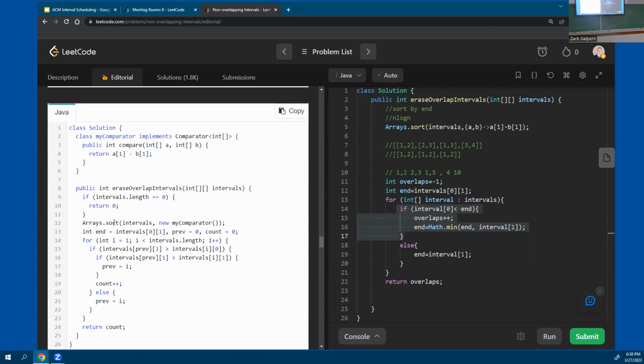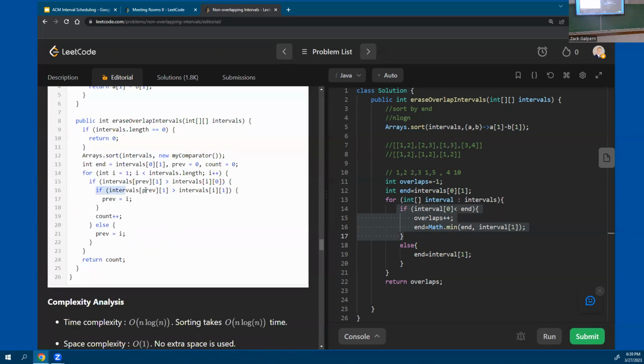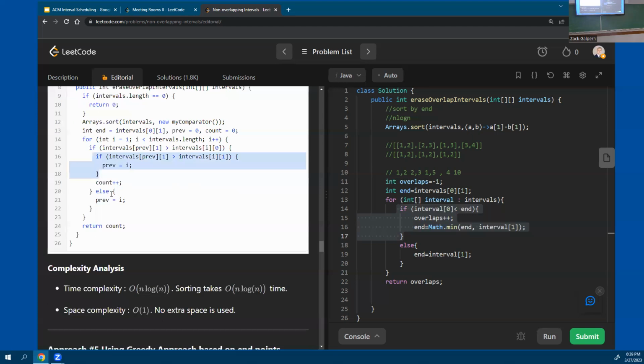And then for their code, they sort it. Then they just do the opposite. They check if, wow, this is kind of confusing. They do the previous interval ends before, all right. Okay, the previous interval ends after the current interval starts. And then you get rid of one of them. And then this is just their update thing that I had, the math.min.